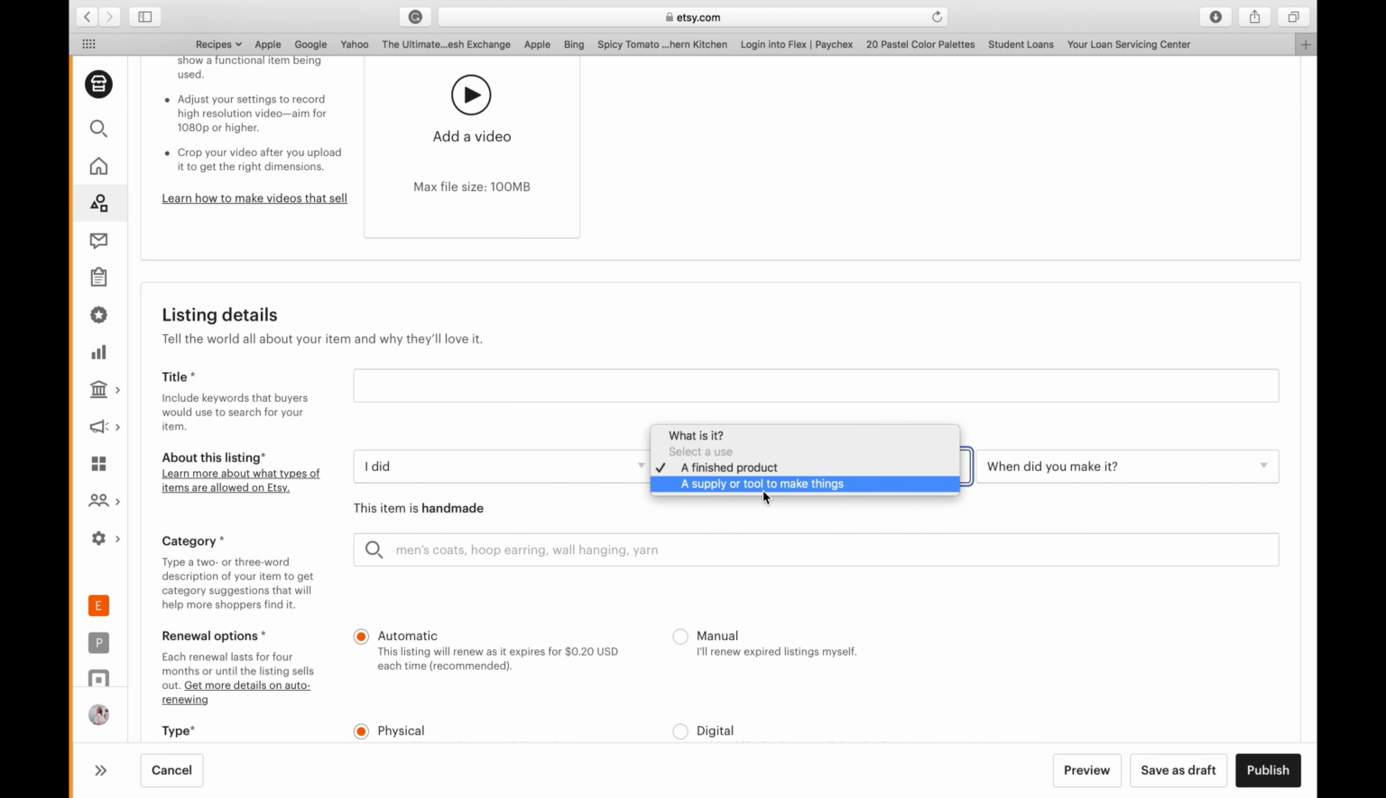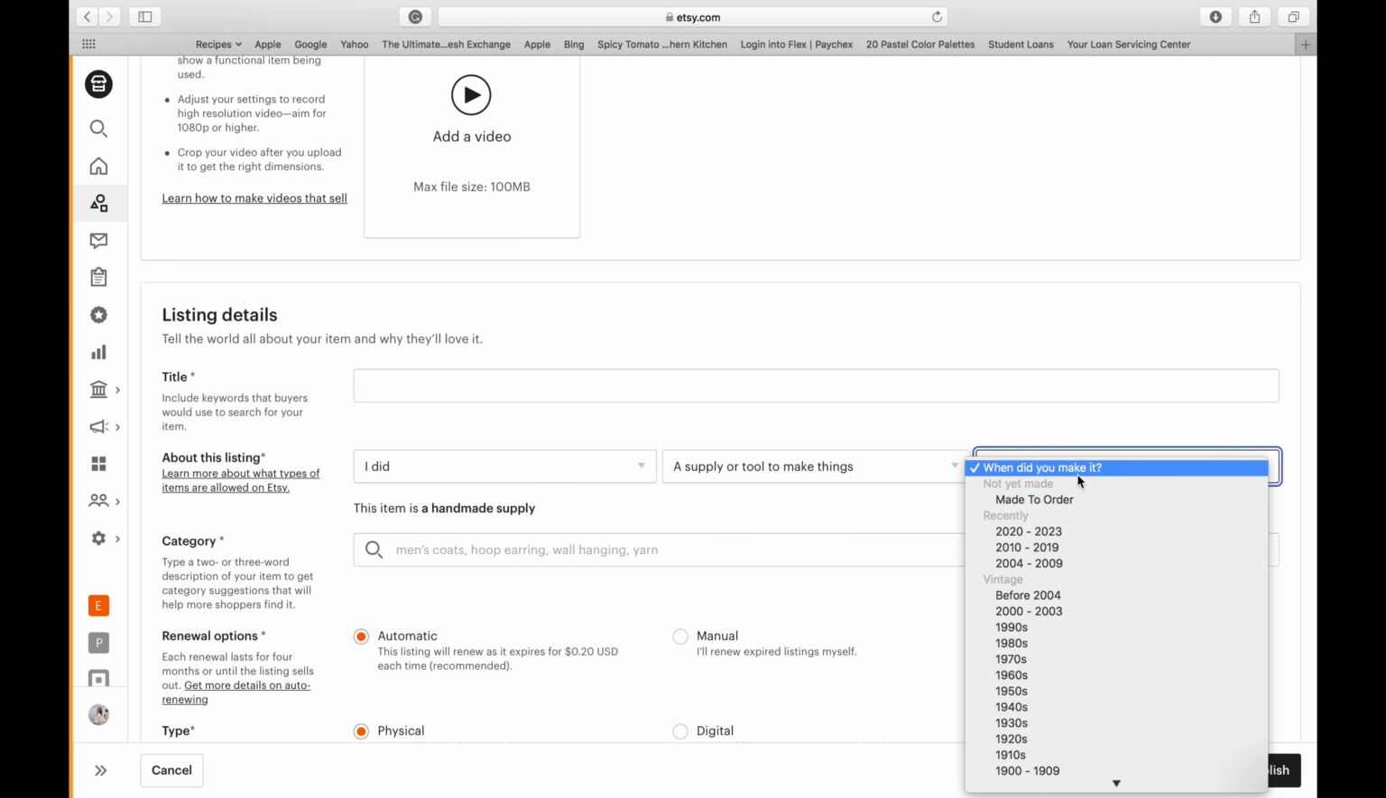You can fill in them however you would like. One thing I need to mention is if you do made to order, you will not have a slot to put your file in. So if you have a file that's already made, make sure you do 2020 to 2023. I can't believe it's already 2023.